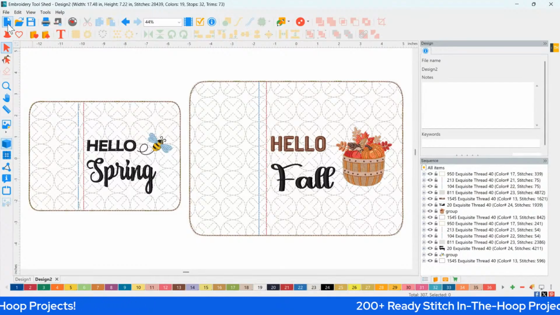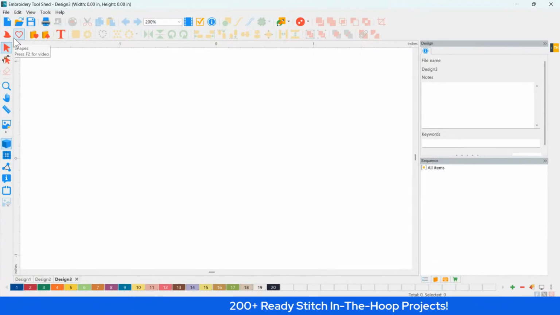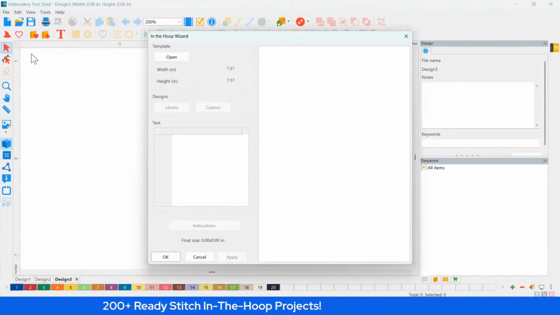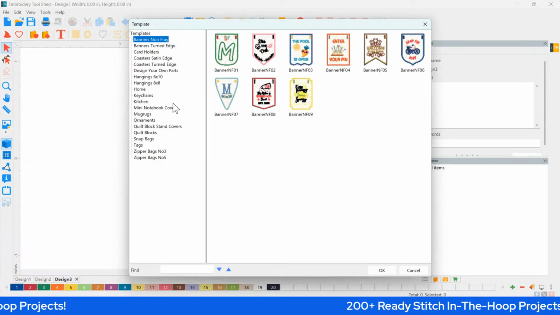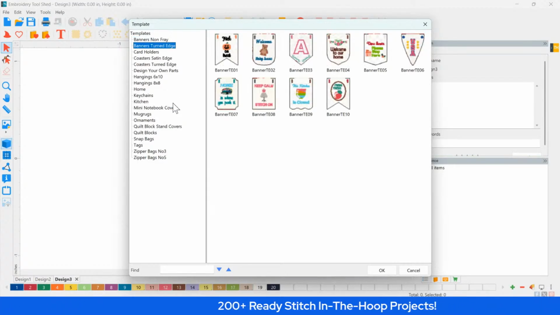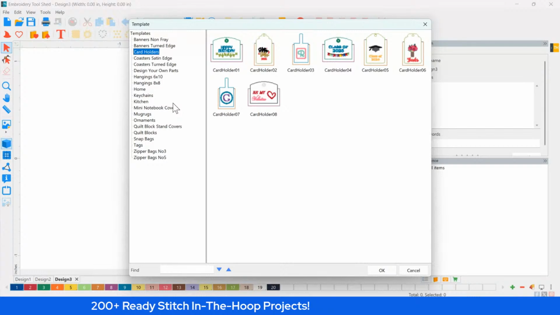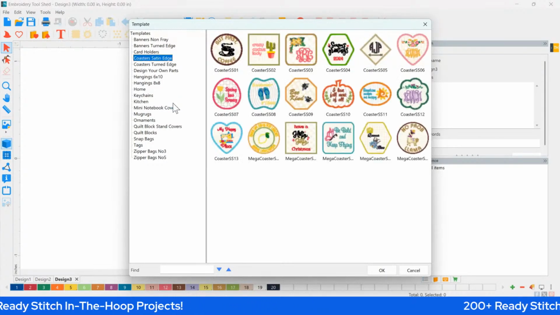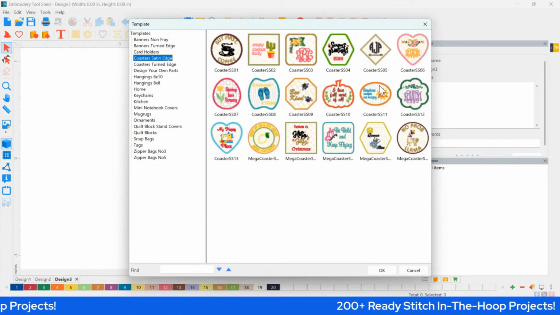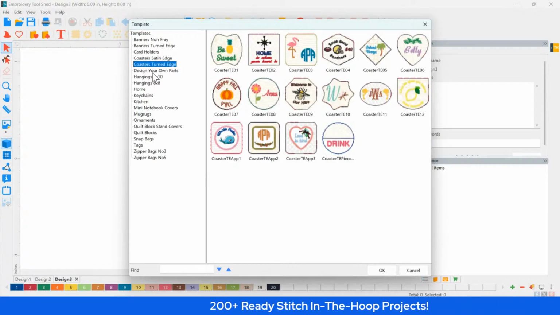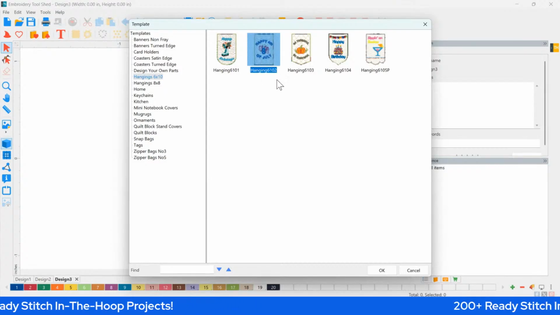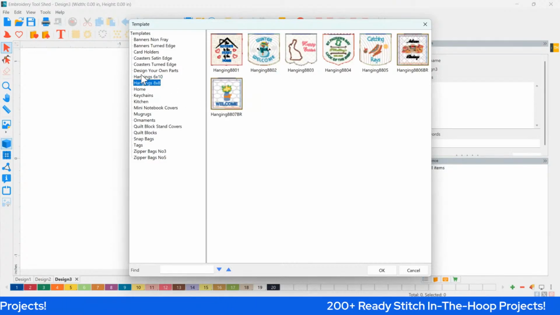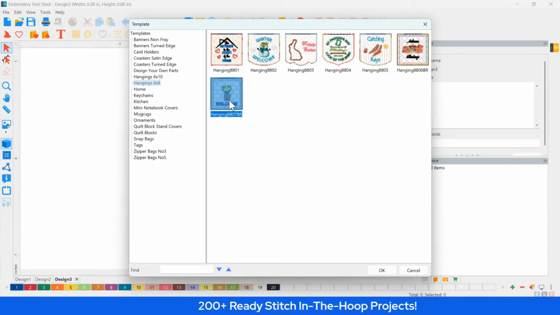Okay, so let's open up a new workspace and do it again and choose another one. I'm going to go back to the wizard and click open. And for this one, let's see what we might want to customize. Here are some cute little tags. Love those. Some coasters. Then we've got coaster satin edged or the turned edge. You've got little hangings, which is a really great thing to customize. I love making these just for your entryway. We've got 6x10 and 8x8. So let's choose this option right here and click OK.